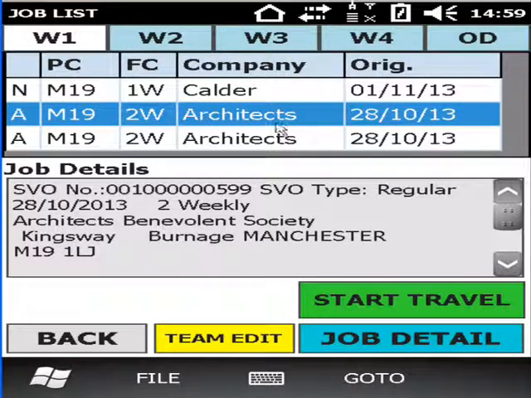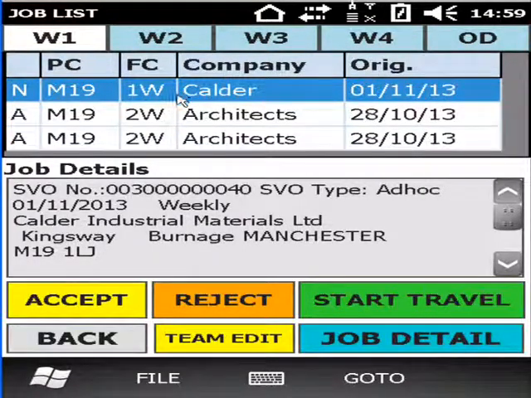When you select a job, further details about that job will be shown in the Job Details section, including the service order number or SVO and the full address. Also on the screen is the Next Progress option and a button to request further details about the job.